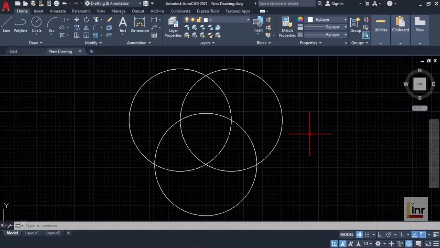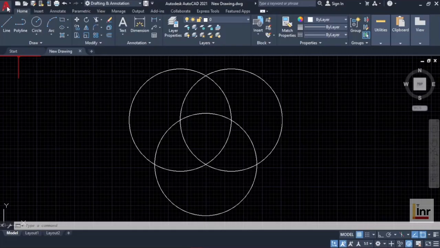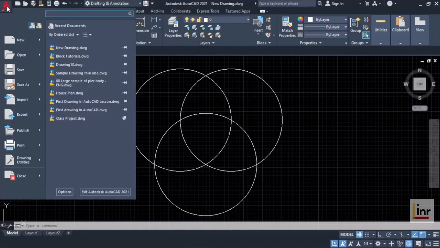In this video, I'm going to be learning how to save, which is very important in our AutoCAD. To save your drawing, we have this beautiful drawing and we want to save it. You go to your application button right here, top left, click on it, and you see various options. You see the save option here and you see the save as.